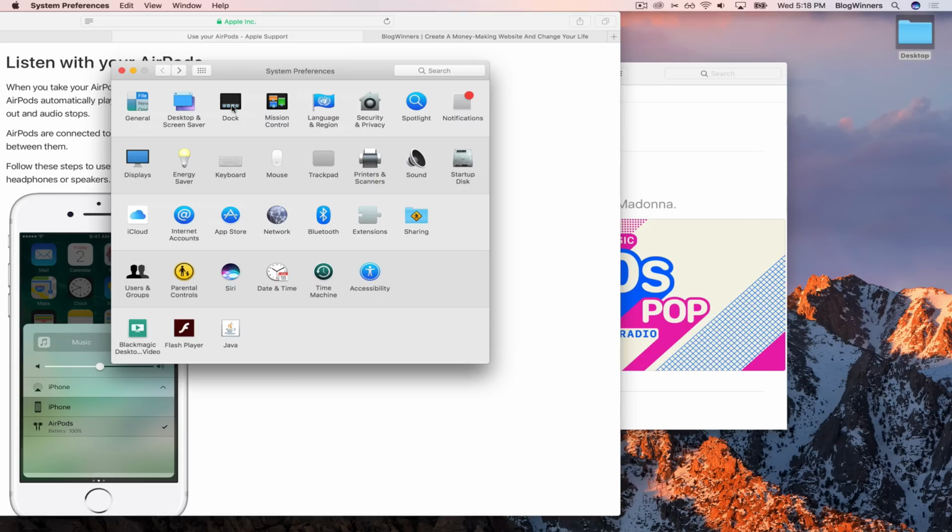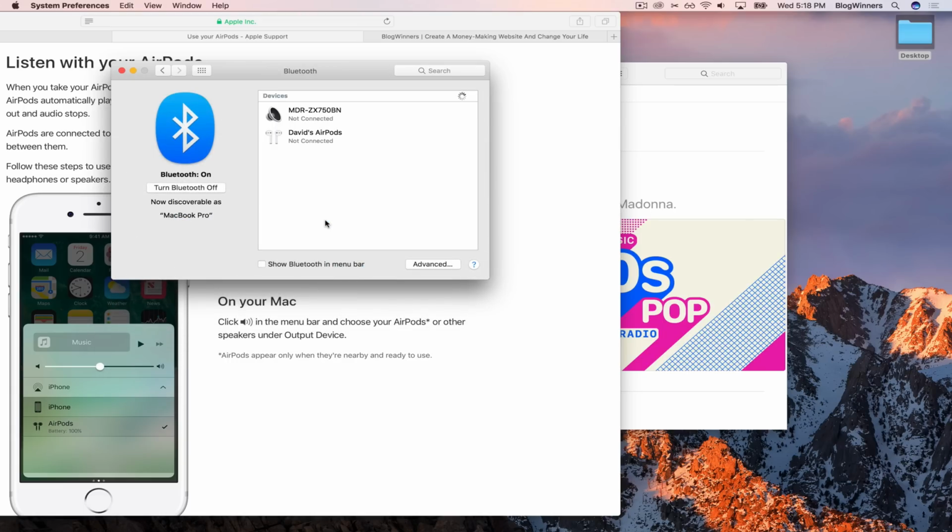Now we're going to open Bluetooth because that's how your AirPods actually connect to your Mac. So it's in the third row down, right about in the middle of the screen. Tap Bluetooth, and now we see our first sign of light. It is David's AirPods. We can see them. They're not connected to my Mac.